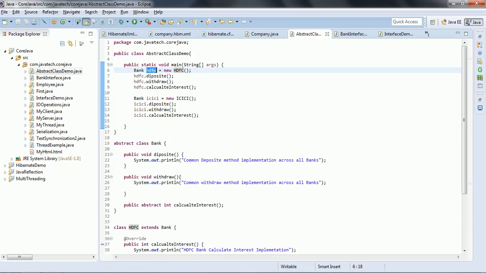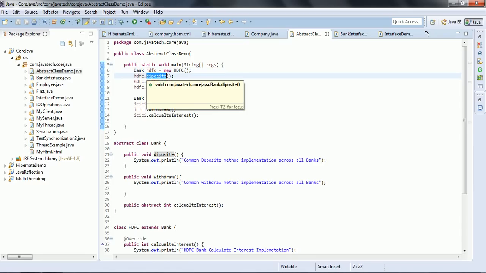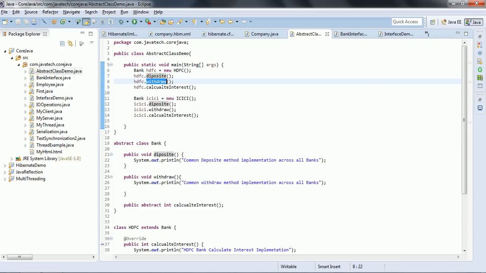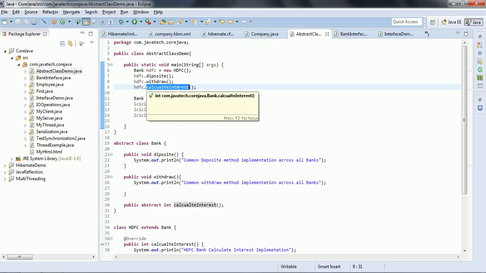By using that, you can access the deposit method, the withdrawal method, and the calculate method also, because they are inherited from the superclass, and you are only providing the functionality for the subclass, whatever you defined in the HDFC class.